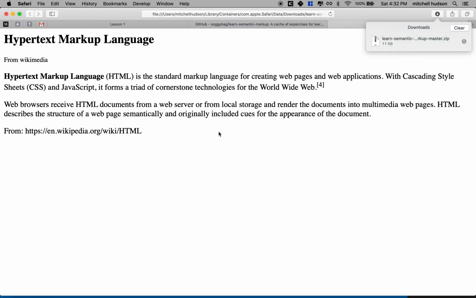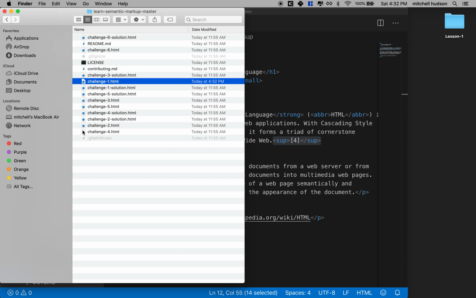I'll open this in Safari, and this is what it looks like, right? So this is the strong tag. It comes out bold. The ABBR doesn't show as anything, right? But this was marked up as an abbreviation, right? And then the supertext here you can see sits up a little bit higher, right? So there you go. That's your goal, right?